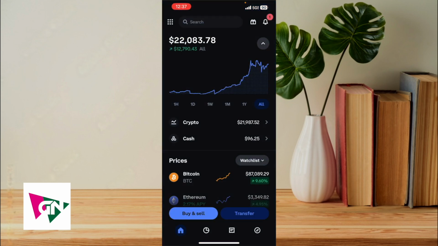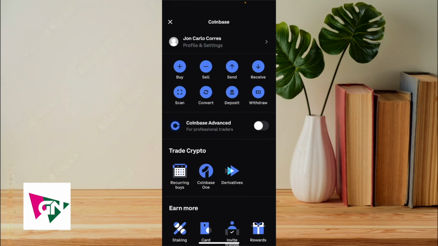Now, in order to actually go ahead and connect your Wells Fargo bank account with Coinbase, we're going to hop into our Coinbase account. Then on the upper left-hand side, you're going to click on these 9 circles. So from this page here, I must inform you first that there's a lot of different ways that you can connect your Wells Fargo bank account to Coinbase. This is just one of the ways that I'm showing you.